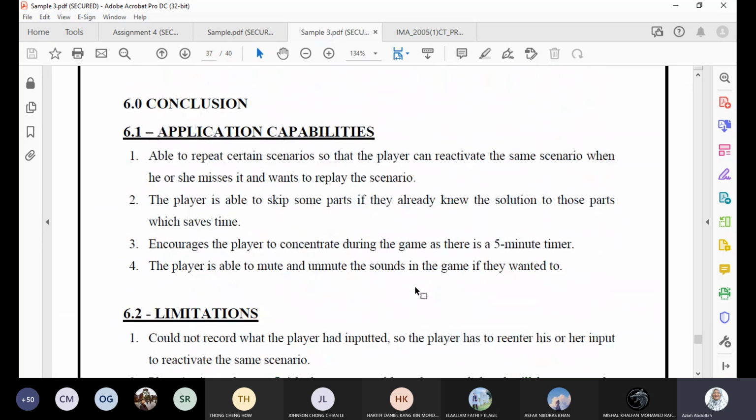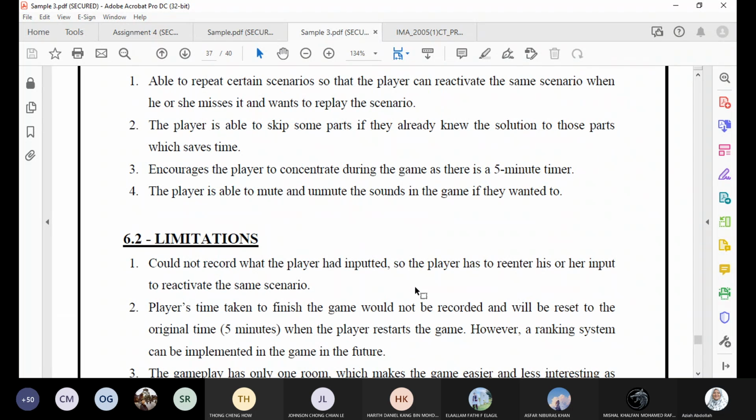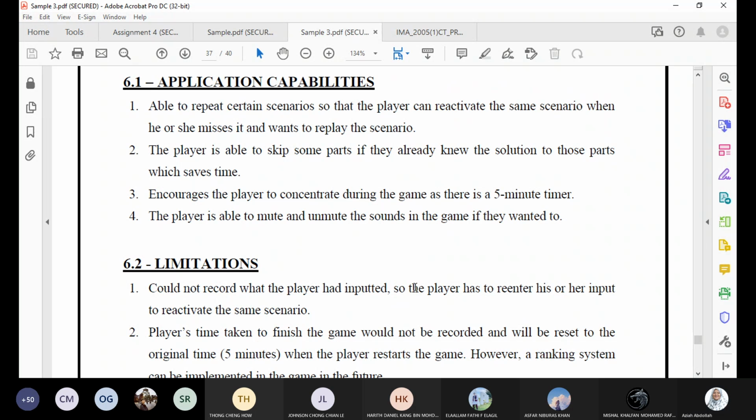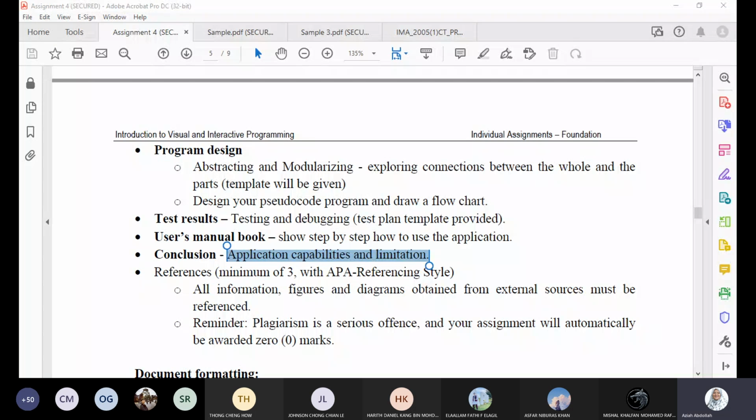So just explain, guys, the application capabilities and limitation. Your application. You know what your application is capable to do and you know what the limitation of your application is. So you write it inside here in the conclusion. Clear?